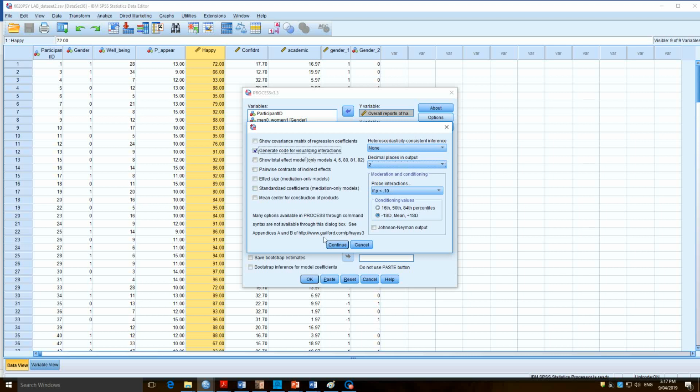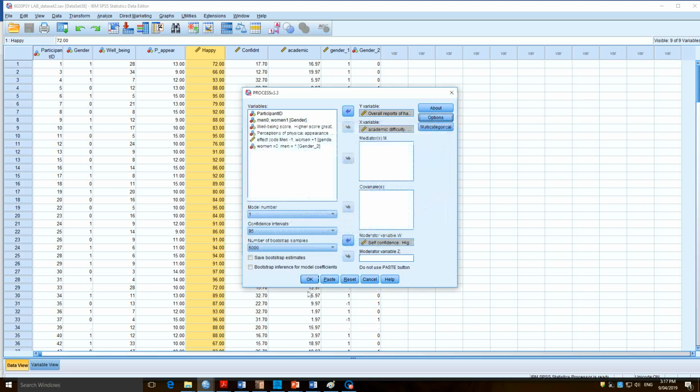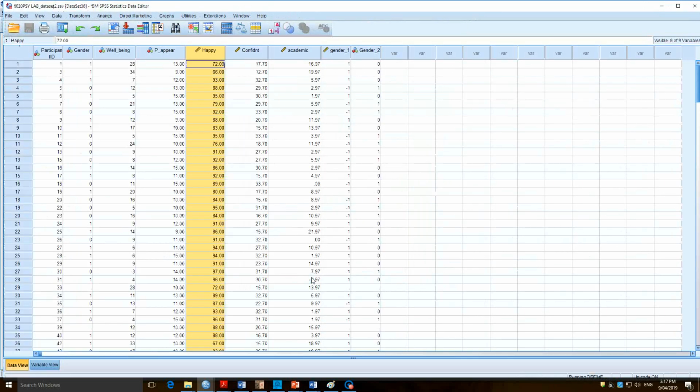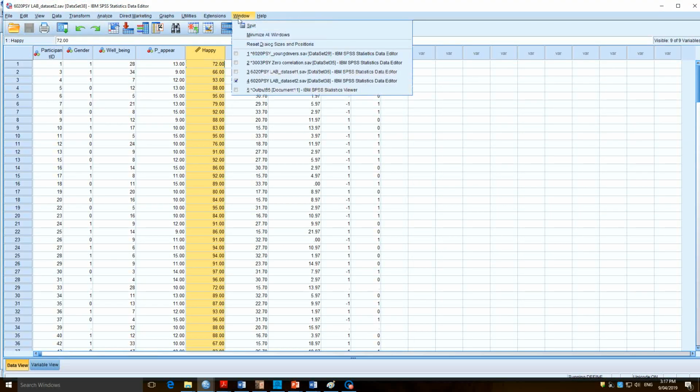Now I'm going to tick this box that says generate code for visualizing interactions. What this will do is give me SPSS syntax to make up a scatter plot so that we can see the simple slopes analysis. Click on OK. Let's go to our output.